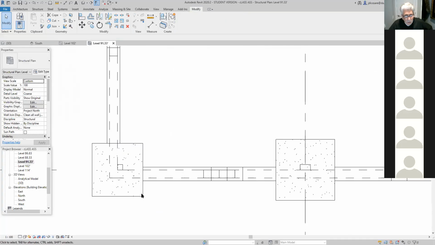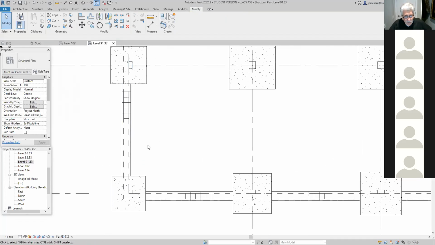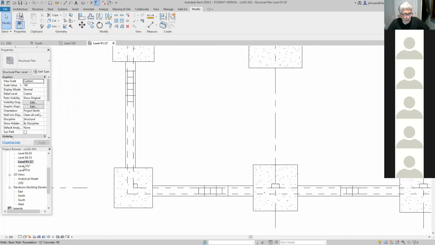So these are my foundation walls here, this is my footing, and so on. Here's my step footing, here's my step footing. Okay, is everybody at elevation 91.33? If you're not at that elevation, whatever you're going to be doing is going to be completely wrong, because like I said, it's all about the information.